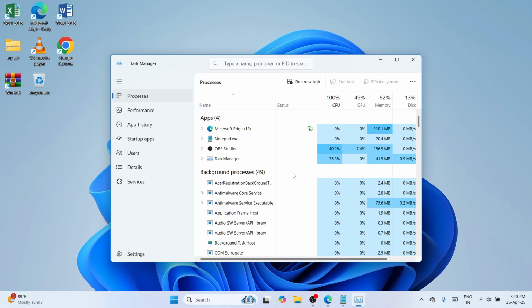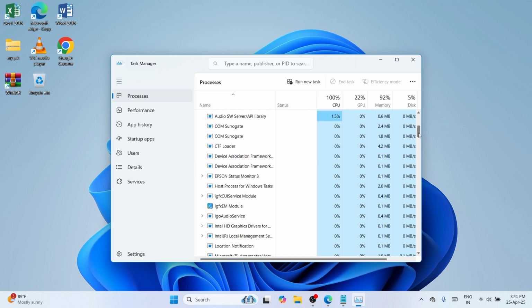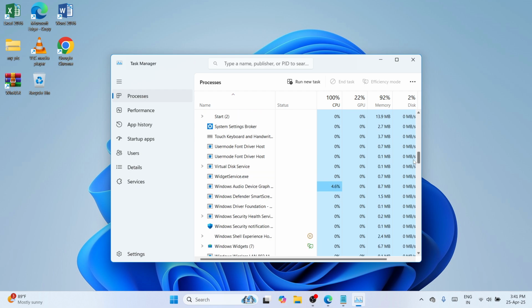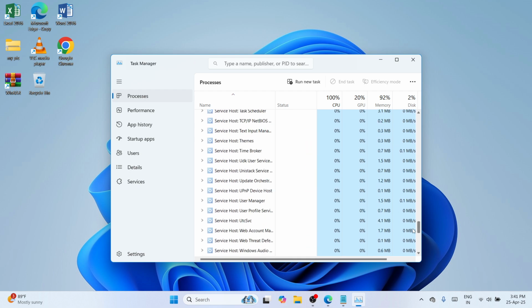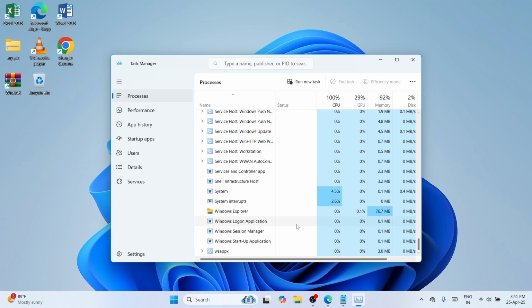So here at the Task Manager, please proceed to the Processes, and under the Processes, you need to look for Windows Explorer. Yes, we can restart our taskbar by using our Windows Explorer. So how can we do so? Please locate it. It might be running under the Apps or it might be running under the Windows processes. So simply scroll down and locate it.